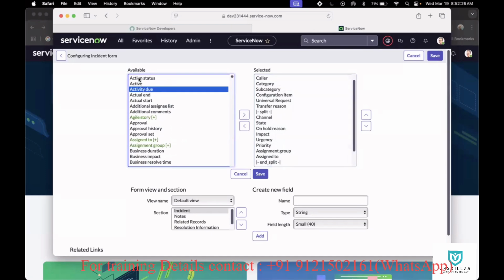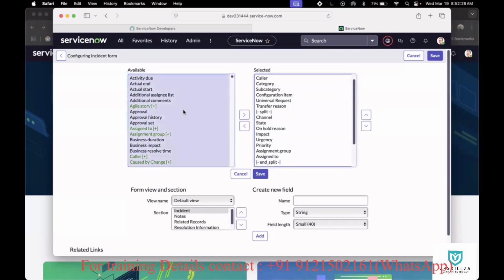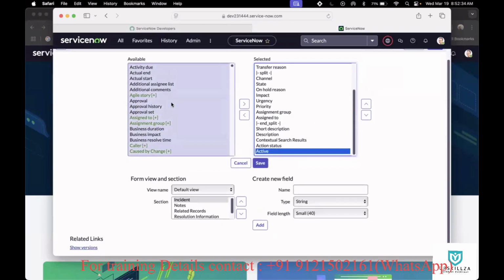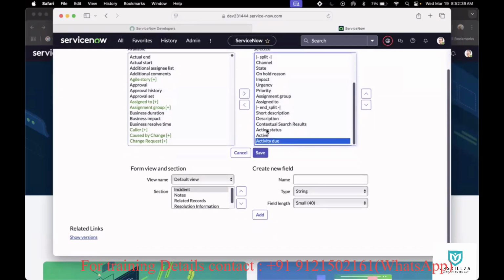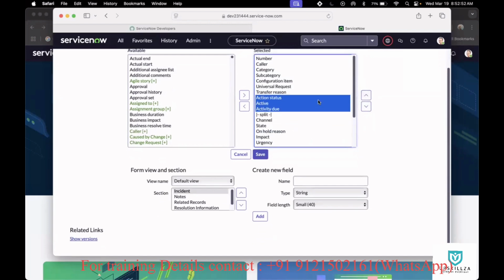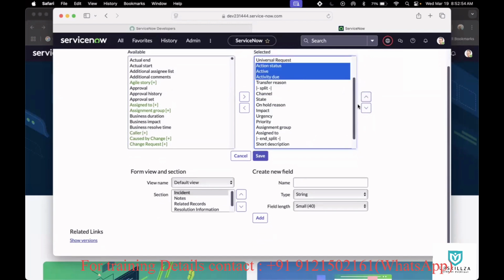I'll add action status and active. Whatever you have added here will come down. I'll take active too, and it will be added down. If I want to move these changes up, I'll just select them and move them up or down using these arrows. I'll keep it at the top and save this.